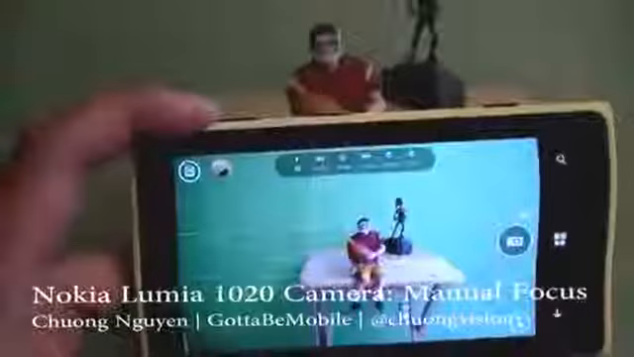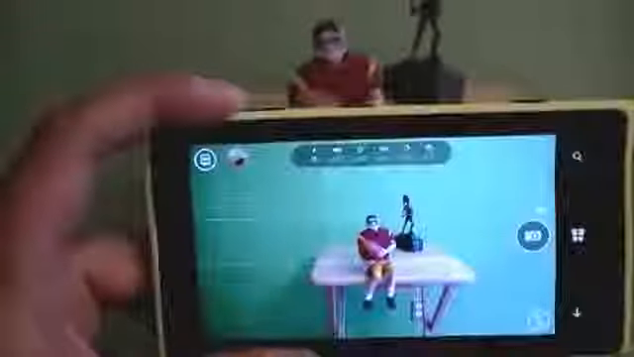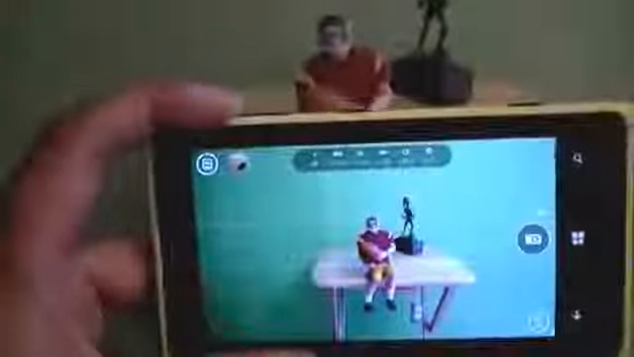We're going to take a look at the Nokia Pro Camera app. Let's launch the Pro Camera app by pressing and holding on the shutter button. In front of me I have a scene set up with a football player and the USC Trojan statue in the background. So let's take a look at some of the features.